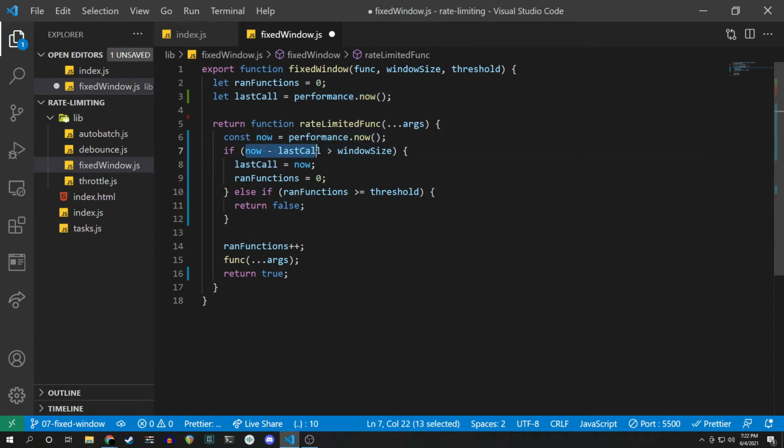We do some basic calculations. Now minus last call greater than window size, last call equals now, ran functions equals 0. Same sort of concept as beforehand. You can take a second to dissect this if you'd like. I'm not really going to go over this too in depth, but this is a way you might code this to remove the setInterval and make it perhaps a tiny bit better or more performant.